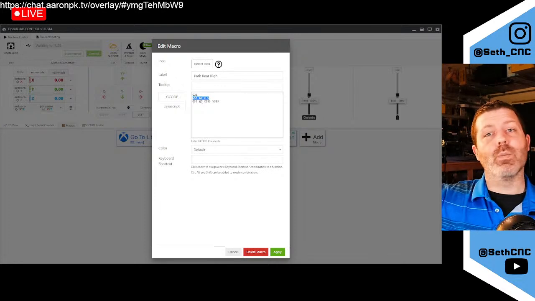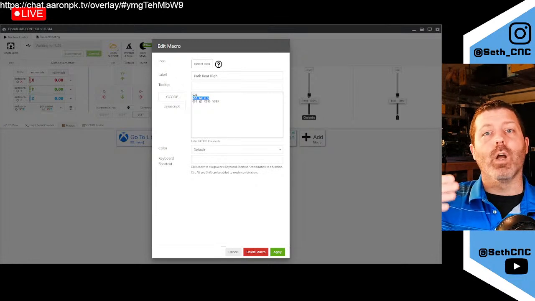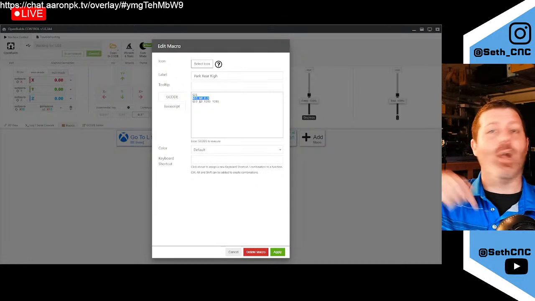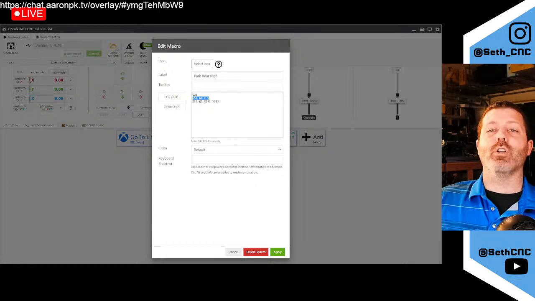So even if it was back near the right when it stopped, and you hit this macro, it's only going to move a little bit to get to that position. It's not going to crash it. So that's kind of the neat part about using absolute coordinates and actually homing your machine.